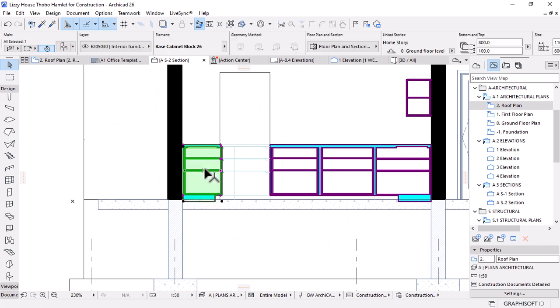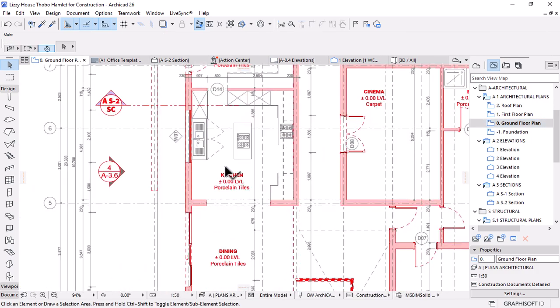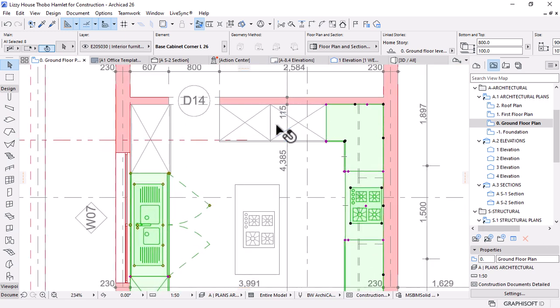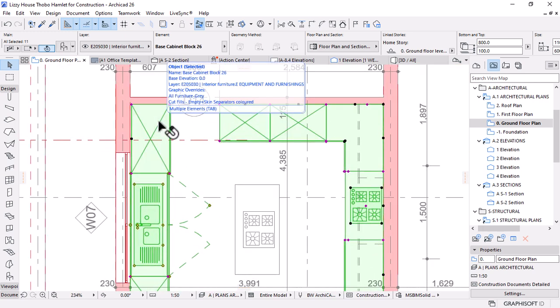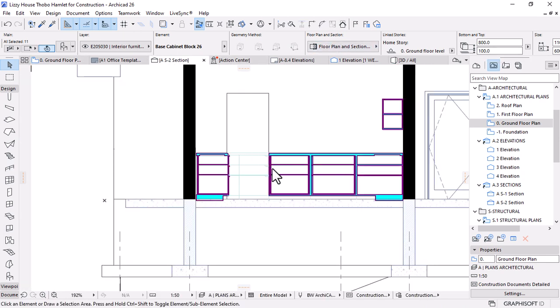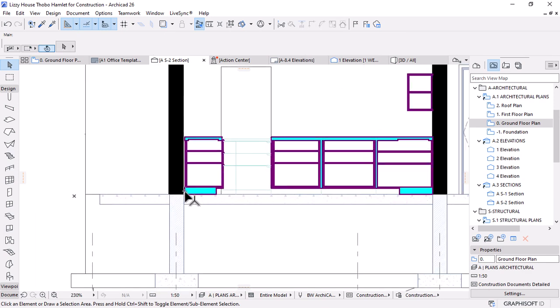Yes, there's an issue here. This is the kitchen, so I'm going to go to the ground and select all these objects. They are sitting on the wrong height, and let's try to group them. They are on, let's go back to section. They should be straight on the ground, which is around 130.